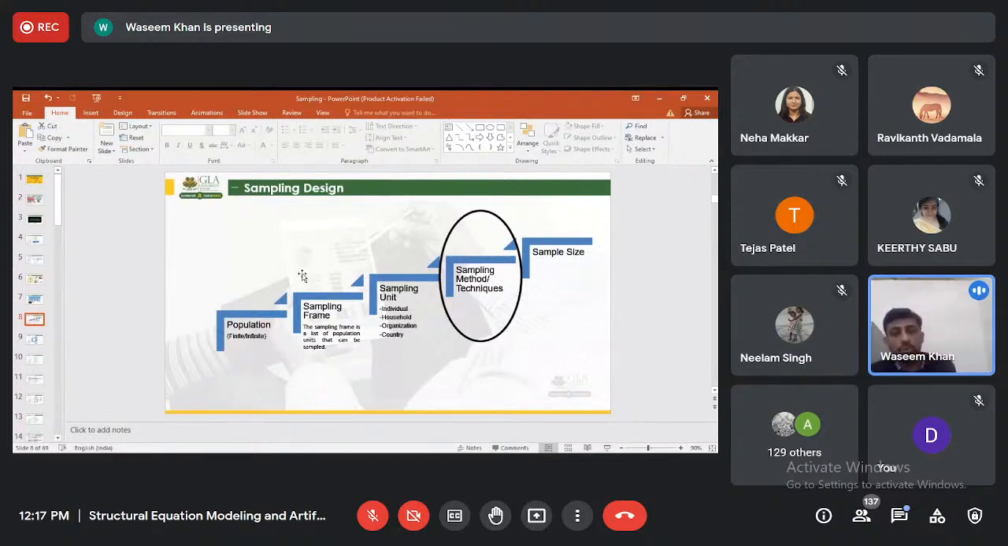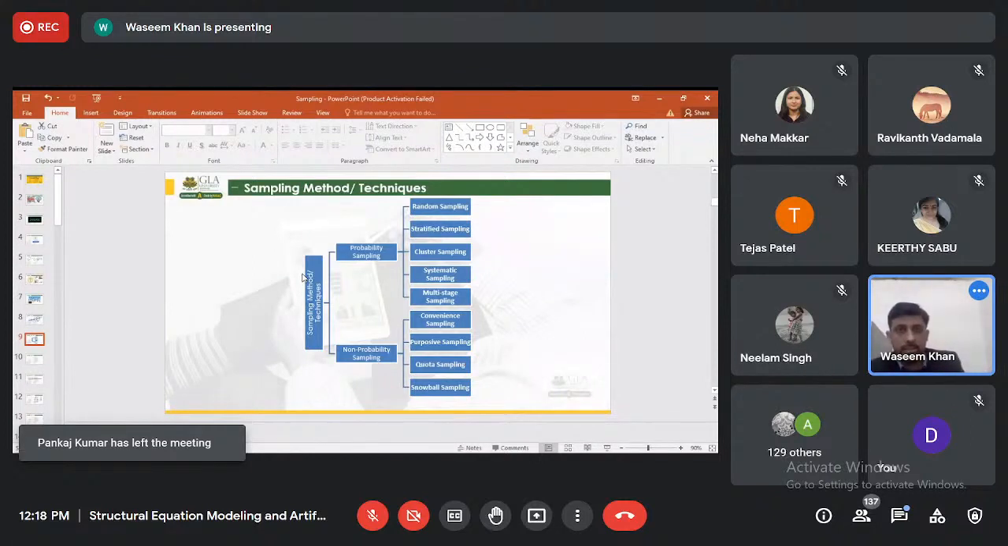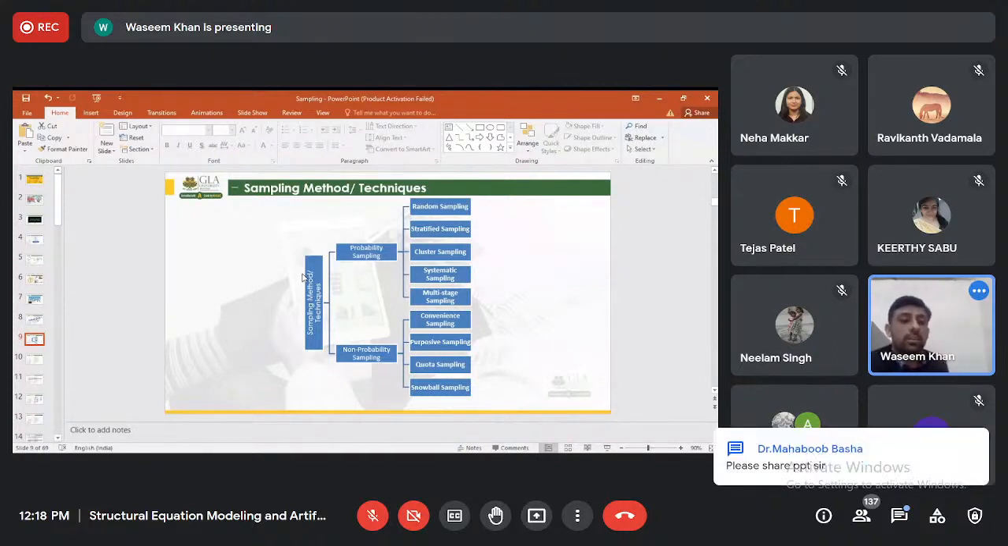Now, the topic of discussion for today is sampling methods, or sampling techniques. As we discussed, it is based on your sampling frame, whether you have a list or not. If you generally have a list of the population, you use probability sampling, while if you don't have a list of your population, we use non-probability sampling.